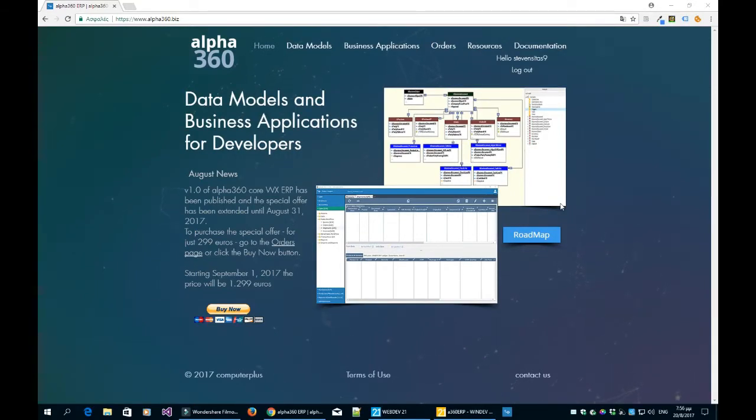When we started the alpha360 project, our main goal was to show and market our data models. Along the way, we understood that a basic ERP implementation would help us communicate the ideas behind the data model. So what started as a simple WEBDEV project, intended to be used just as a template for the data models, is now nearly a complete ERP, both WinDev and WebDev implementation.